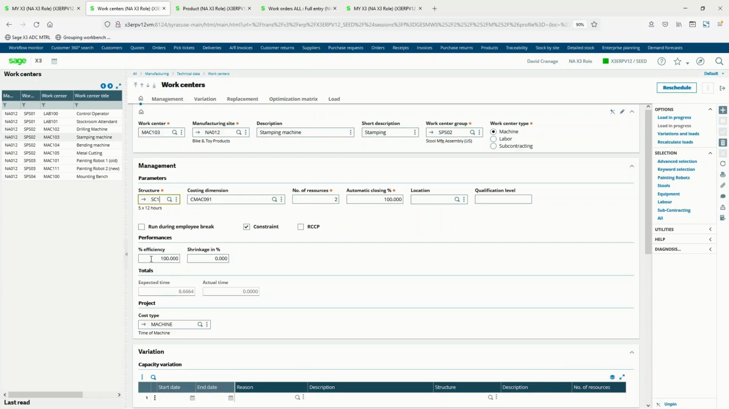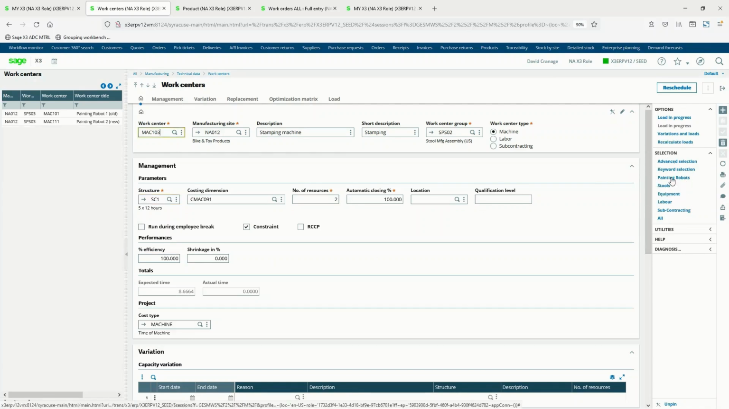Percent efficiency makes it possible to adjust the standard times of the routing according to the typical performance of the work center resource. Using my selection for paint robots, we can view the percent efficiency of each. You'll see that my older paint robot at 75% is less efficient than my new paint robot at 100%. Web scheduling uses the percent efficiency to dynamically adjust the runtime when manually moving a task from an efficient work center to a less efficient alternative or replacement work center, or vice versa.